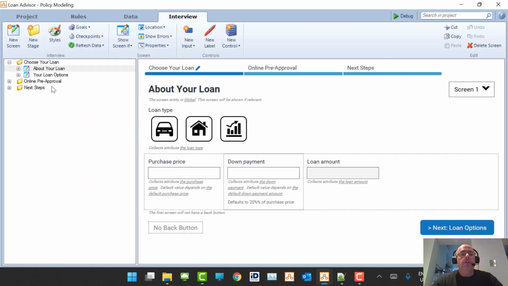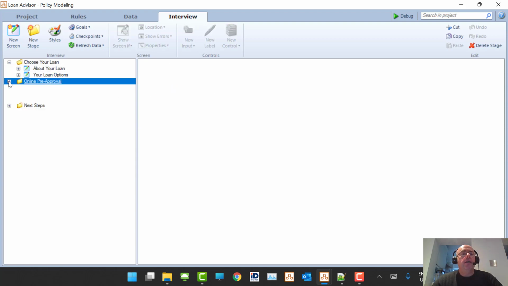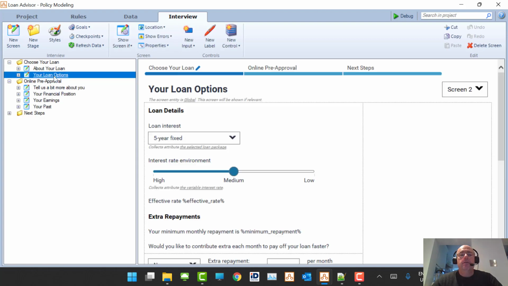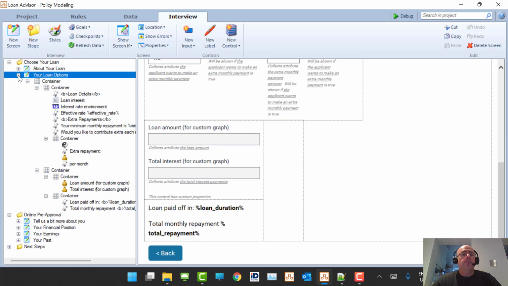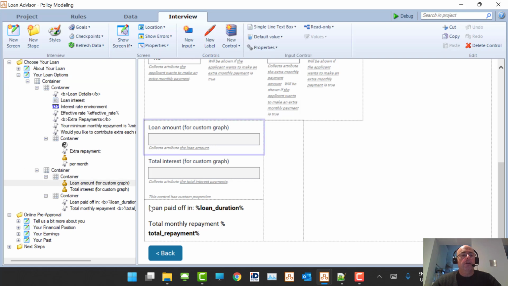If we take a look at the loan, you'll see it's not a particularly complicated project. But you'll notice down the bottom here in this little container, it says loan amount for custom graph, total interest for custom graph. So it has two attributes inside this container. So if we go and click, there you go. So this particular container is going to give us access to these attributes. That's what we meant in the presentation by saying that a container would give you access to the elements within it.